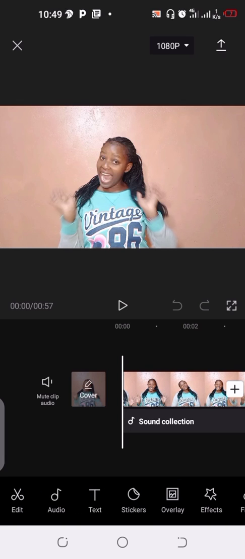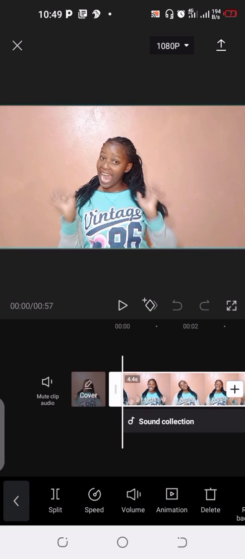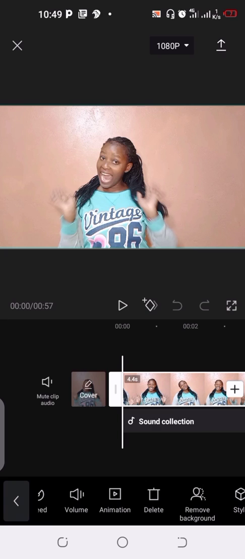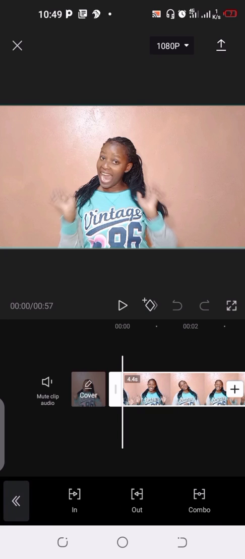So for us to be able to access the transitions, we need to press on the edit icon, and then we go to animations. Here it is, and this is how it looks after you press the animations button. If you want the transitions to look as if the pictures or the video is coming in or going out, or a combination of both, you can press any of these icons at the bottom here. Any of them will do the work for you. We are going to try all of them. So let's start with the in.